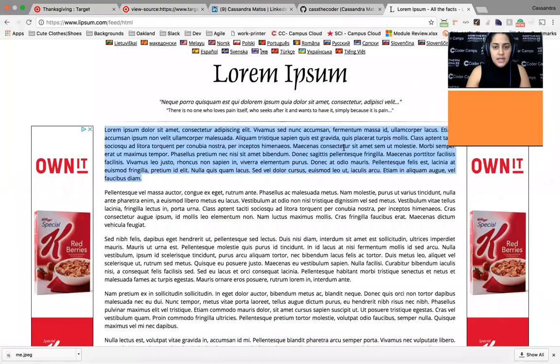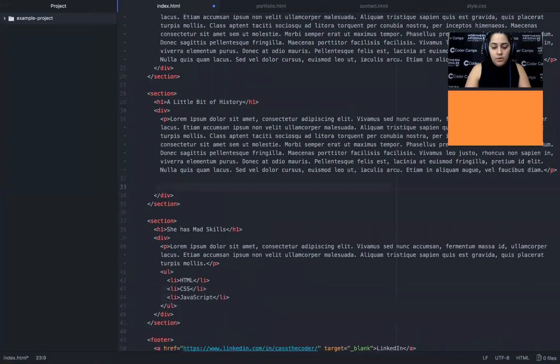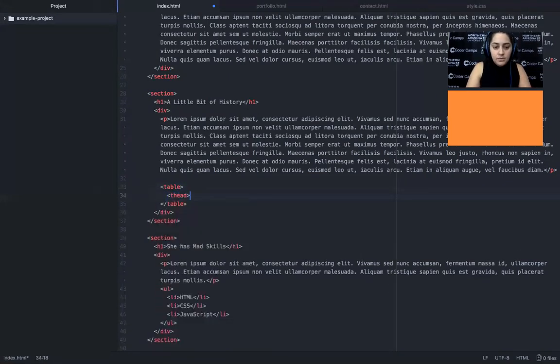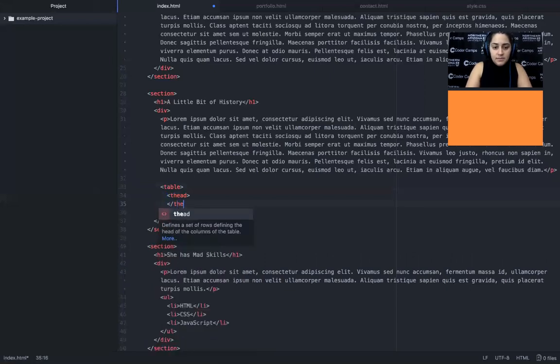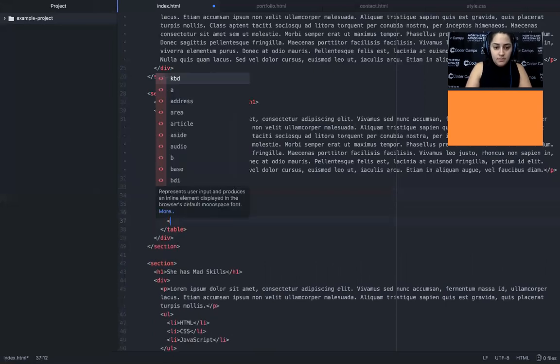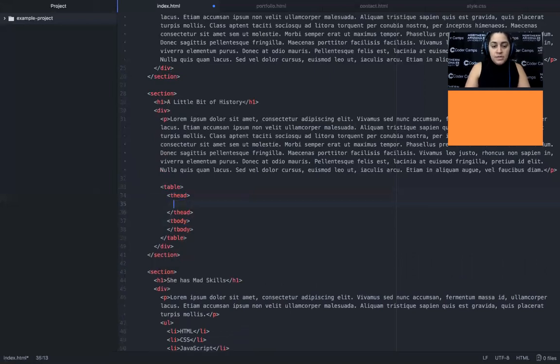So let's add a table and a form to our page. If we add a table, let's go under a little bit of history. I want to add a table, and we're going to use the table tag. With the table, I have my opening and closing. Inside of the table tag, we have two things: thead, which is where we put our headings, and then we'll have our tbody.